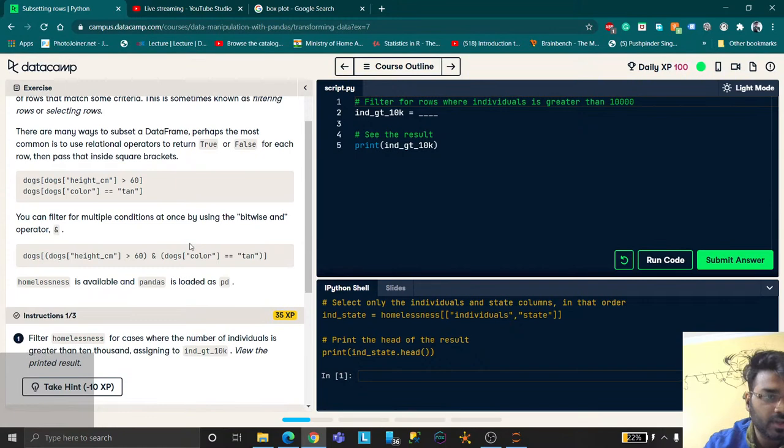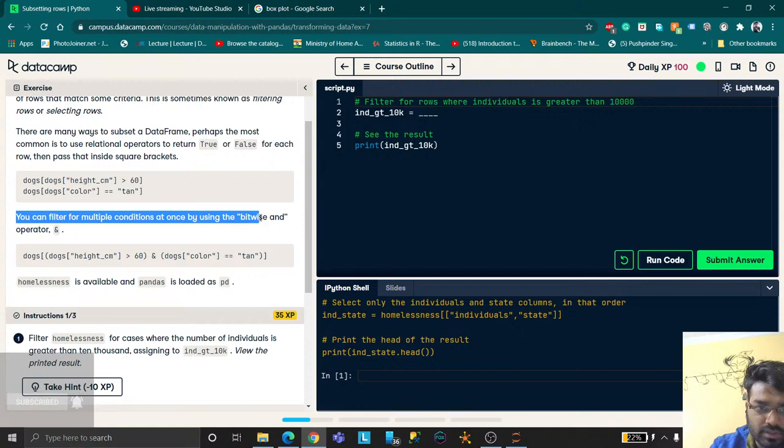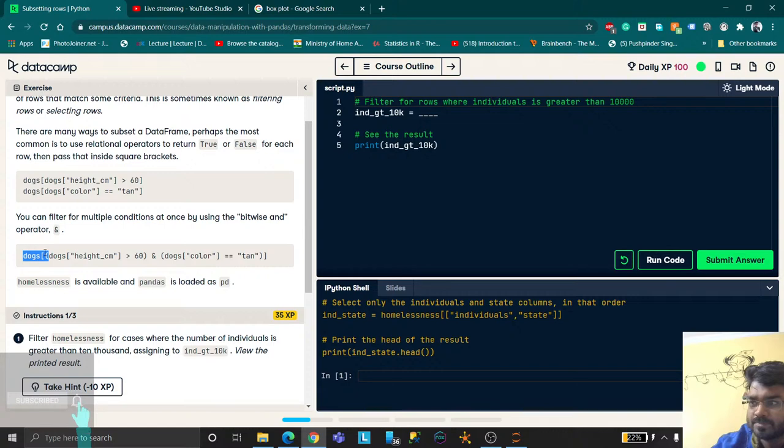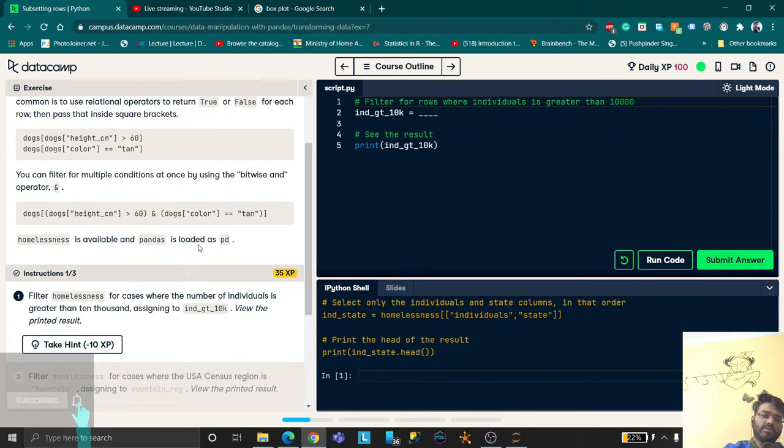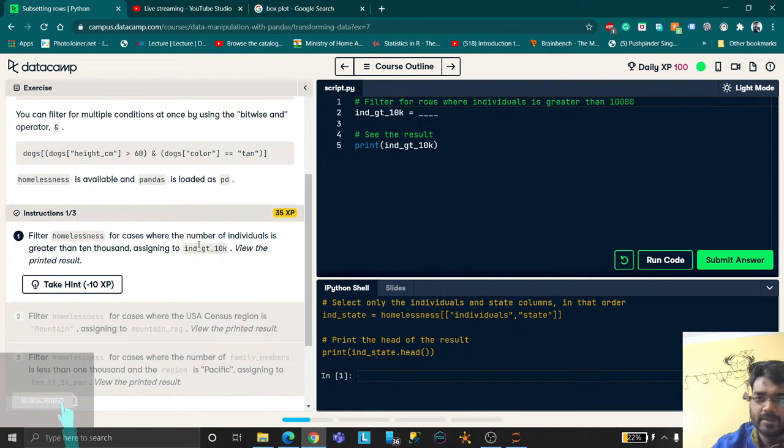You can also filter on multiple conditions at once by using the bitwise AND operator. If you want to filter the data from that data frame, we can do this with the bitwise AND in between the two conditions. For example, dog's height is this and dog's color is tan. That's how we can subset the rows. So let me start with the exercise.